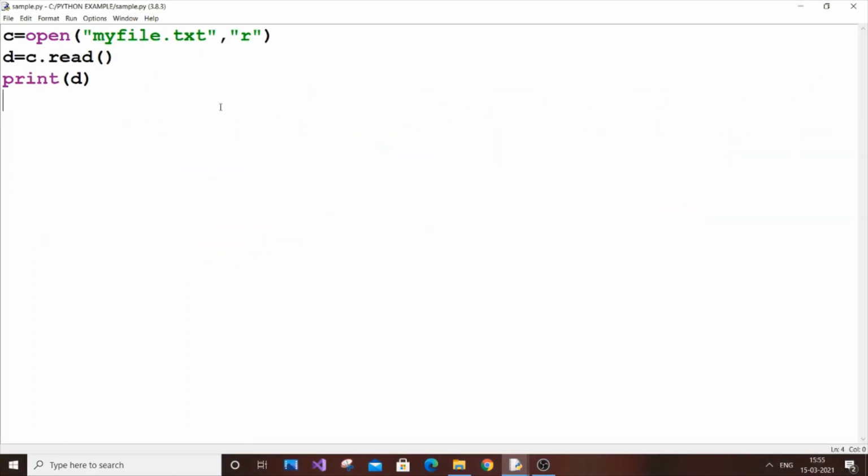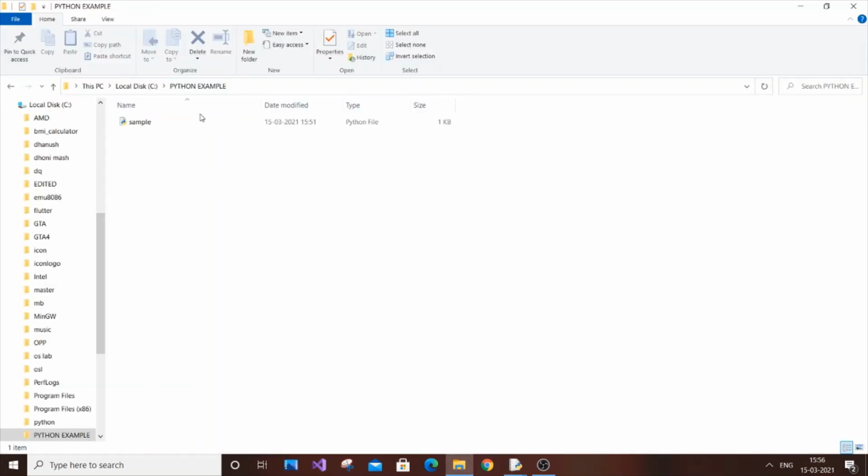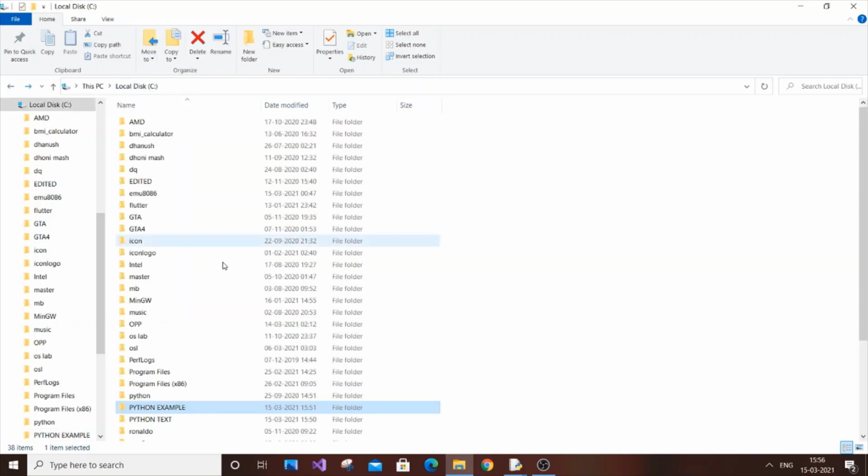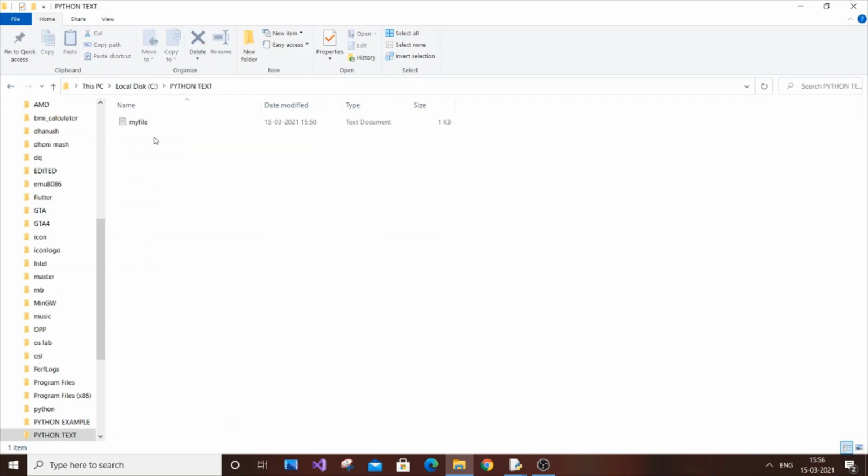So the basic reason for this error occurring is that this file, I have my file.txt here, isn't present in the same location as my Python code. Okay, so here is the basic mistake that I made. This Python code is named sample.py and it is present in local C Python example, and my text file, that is my file.txt, is present in Python text.